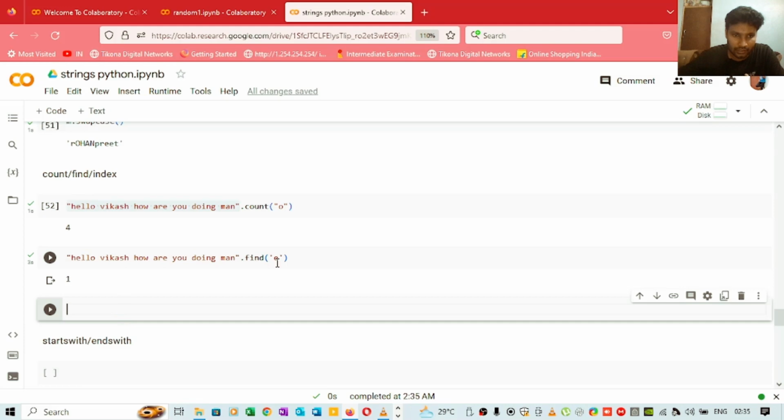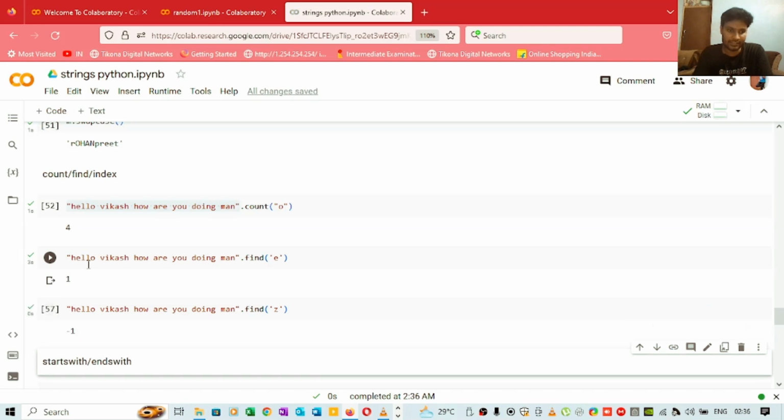There's one more thing I have to show you guys. Let's say we are using find, and let's say we are finding Z, and we know we don't have Z here. So now if you try to run the cell, we don't have a Z in this string, we are getting -1. Always remember, whenever you're using the find function, and you don't have a character or a string, we will get -1 as the output.